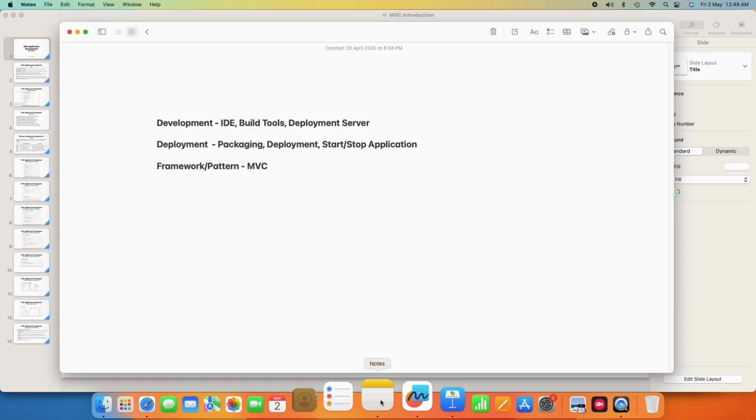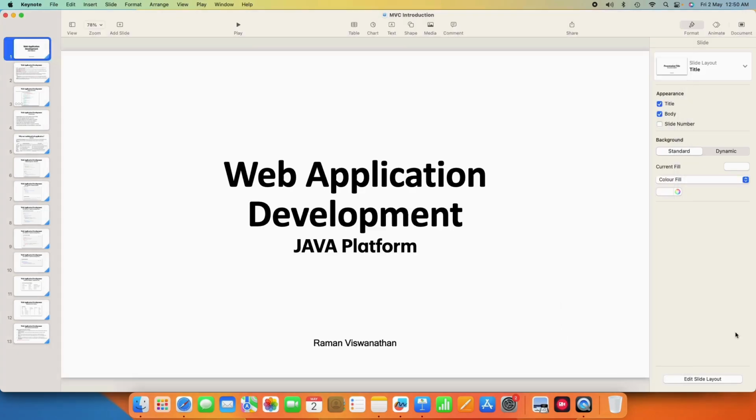How are we going to build this application after we do the development, and how are we going to deploy it in the server? What kind of server are we going to use for deployment? As part of deployment, we're also going to talk about packaging, how to do the packaging, and after the packaging is done, how we do the deployment and start up the application. These are all basic things which every developer is expected to know. And also the framework we're going to talk about is MVC. Without further ado, we can jump into the presentation.